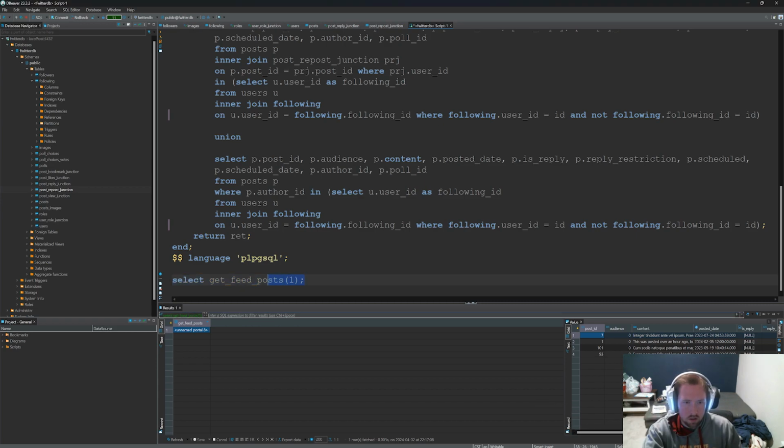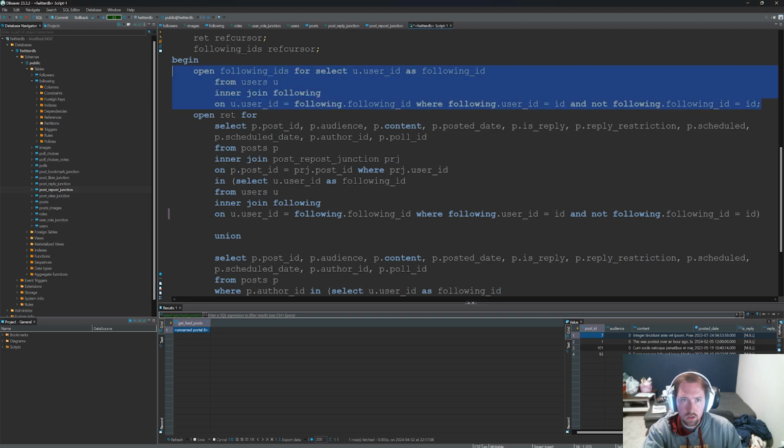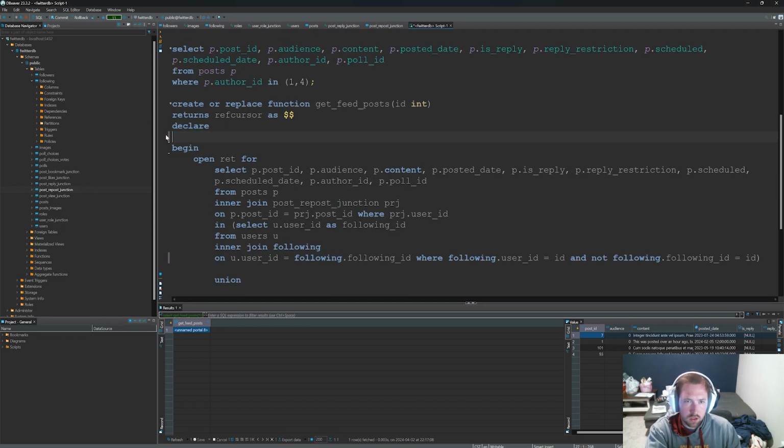So we have this get feed post now. So how do we call the stored procedure inside of our Java code? So I guess we get rid of this, and get rid of this following IDs. Whoops.